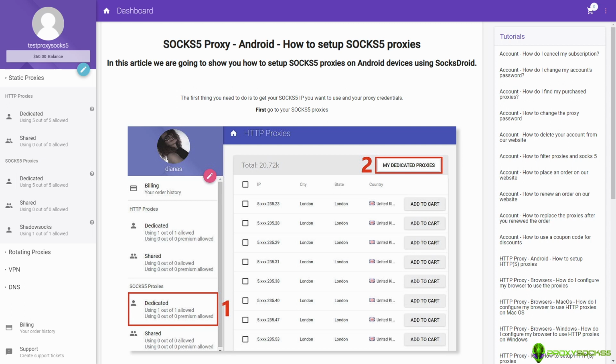Hi guys, in this video I will teach you how to use SOCKS5 Proxies on Android using the SOCKS Droid app. You can download the app from the Google Store. Also, you can find the link in our blog. Check the video description below.